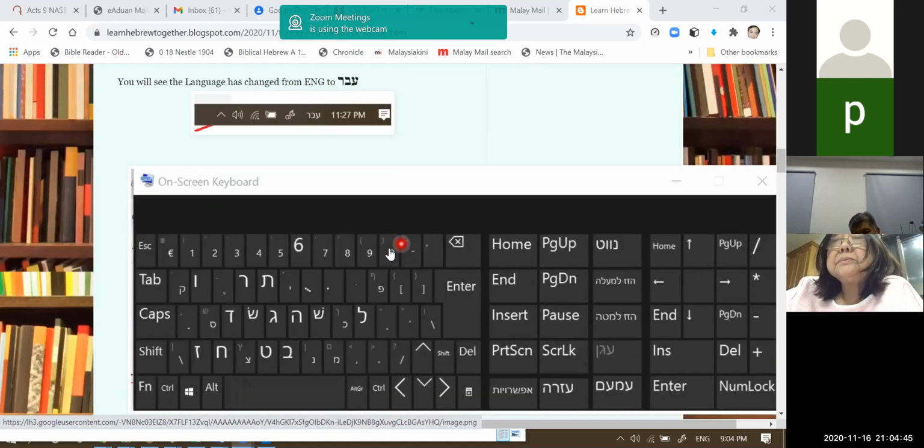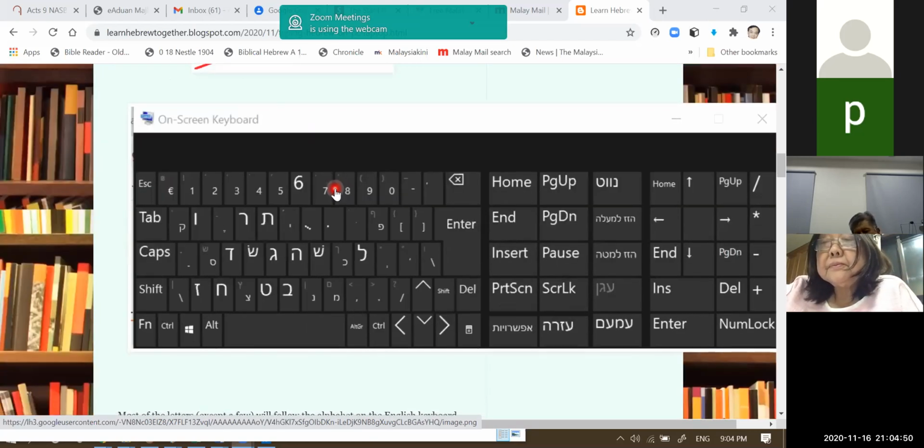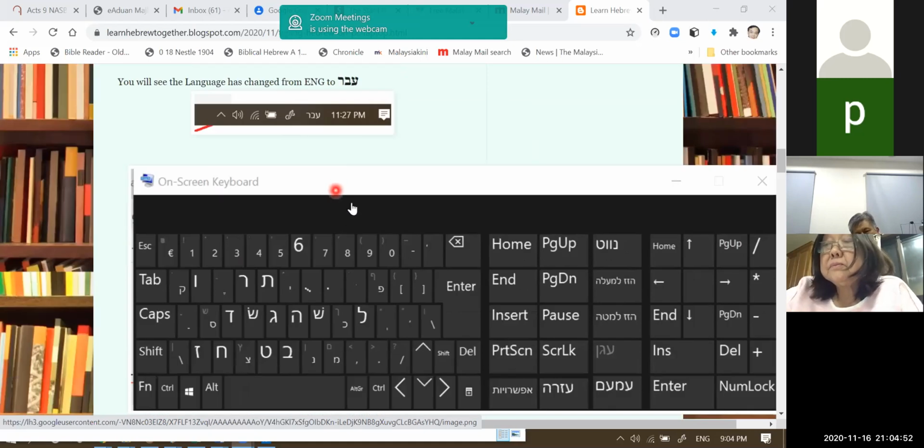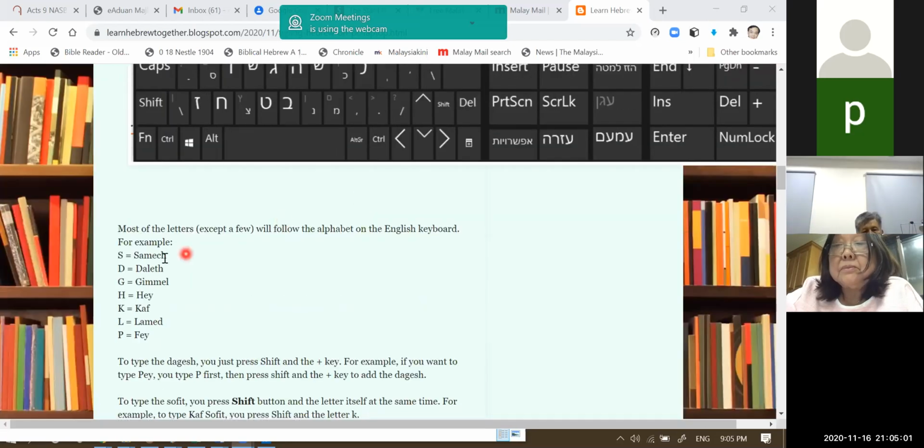If you are able to install this on-screen keyboard, which I cannot remember now, I actually don't bother to use this on-screen because with the existing keyboard I have, like I mentioned to you, it's so easy now. When you look at the S, you know it's Samekh, D, you know it's Dalet, G is Gimel, and so on. It's a lot easier to use the physical keyboard to type. Oh, on the keyboard itself. Yeah.